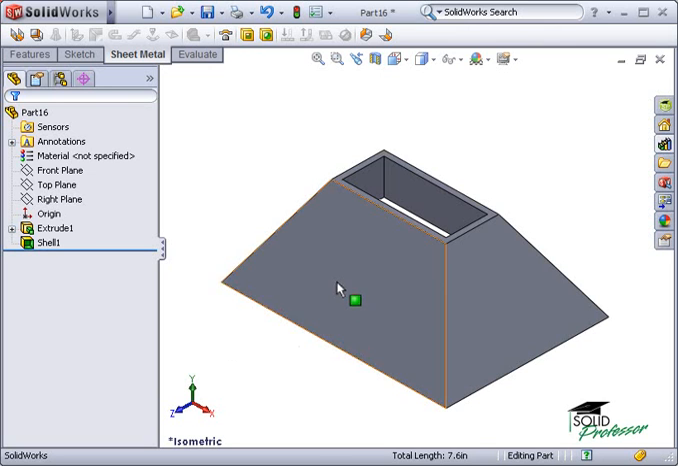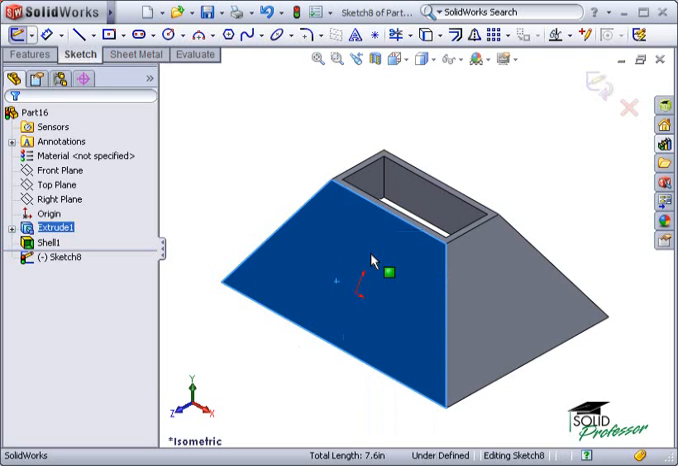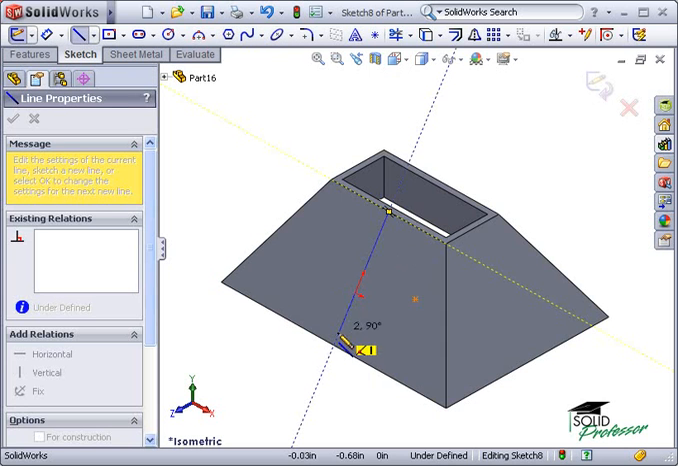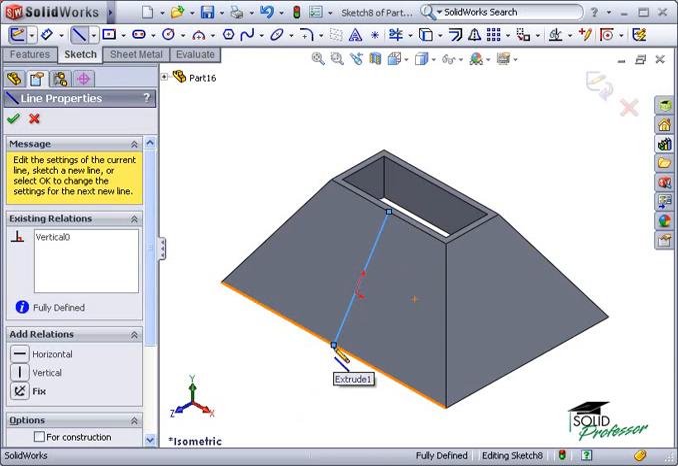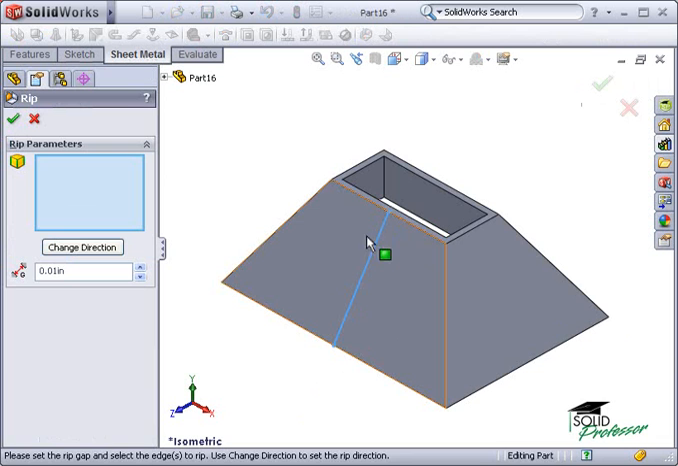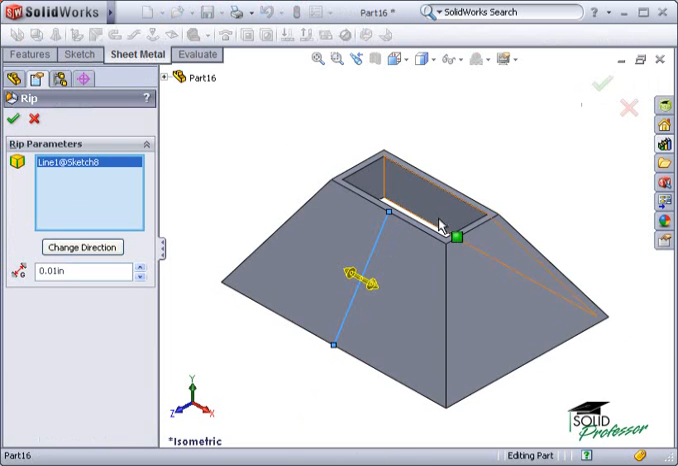To accomplish this, I'll create a sketch on the angled face. I'll sketch a line that goes from one midpoint to the other, completely crossing the entire face. And this is all I need at this point, so I'll exit the sketch. Now I can use the rip feature, but rather than selecting internal edges, I'll select the sketch line. As before, I have to specify a gap distance.